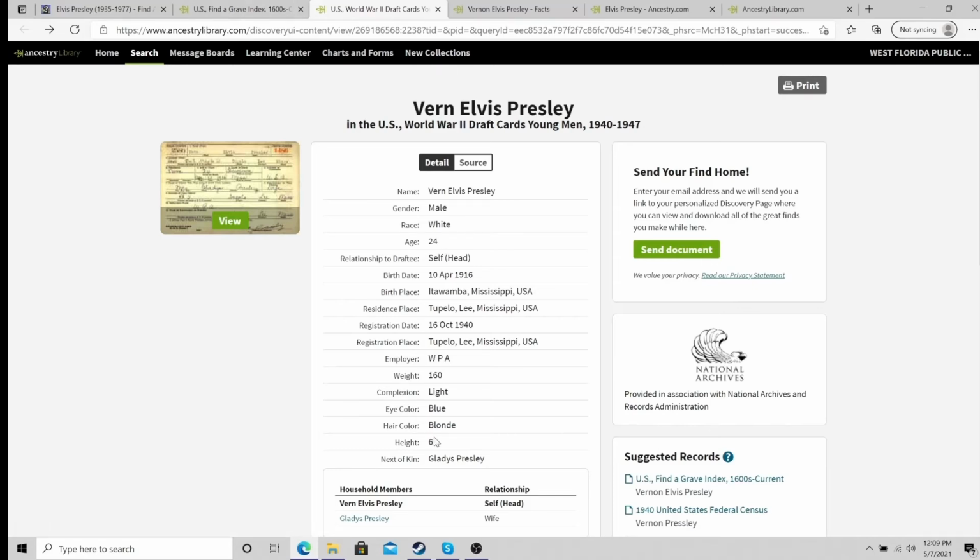Oh, by the way, look at this cool thing right here. This is Elvis's dad's hair color listed as blonde. Okay, and that's what a lot of people don't know is Elvis actually had blonde hair, but he dyed it black.